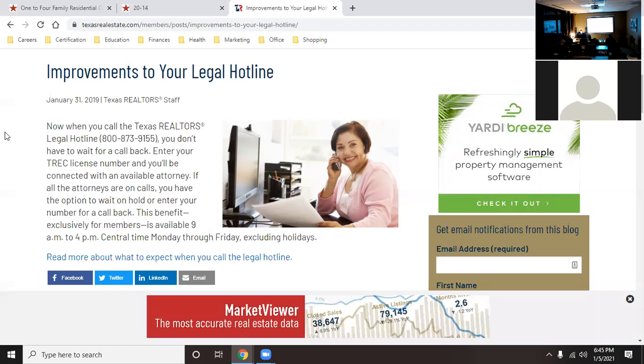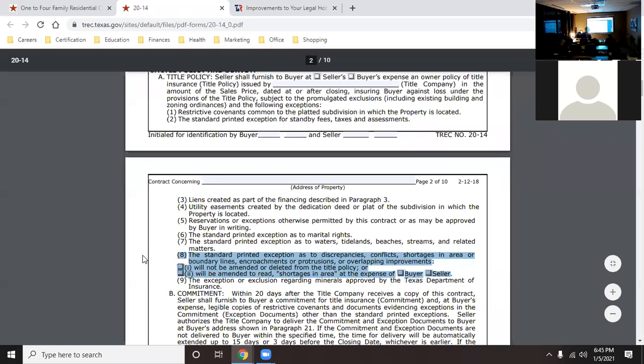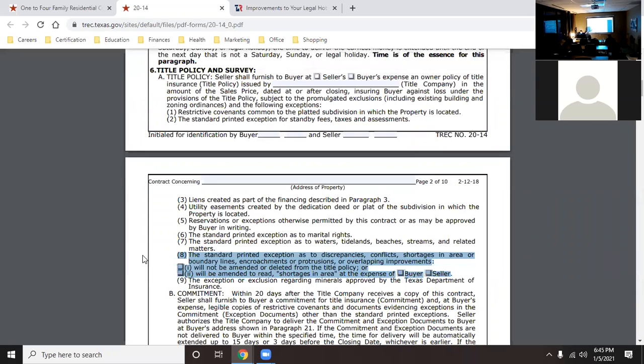Like, for example, I'll give you a hypothetical, Jared. Say your broker's out, and you can't get a hold of your broker, and the office manager, Miss Linda, says, well, just call the legal hotline. It's fine, I'll talk to Justin when he gets back. You could call this one and ask this question: my client wants to know, what does this mean? And they'll translate it for you.